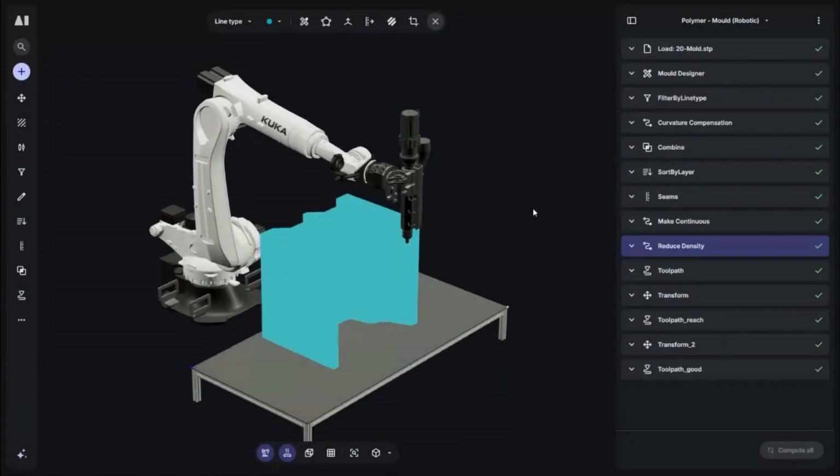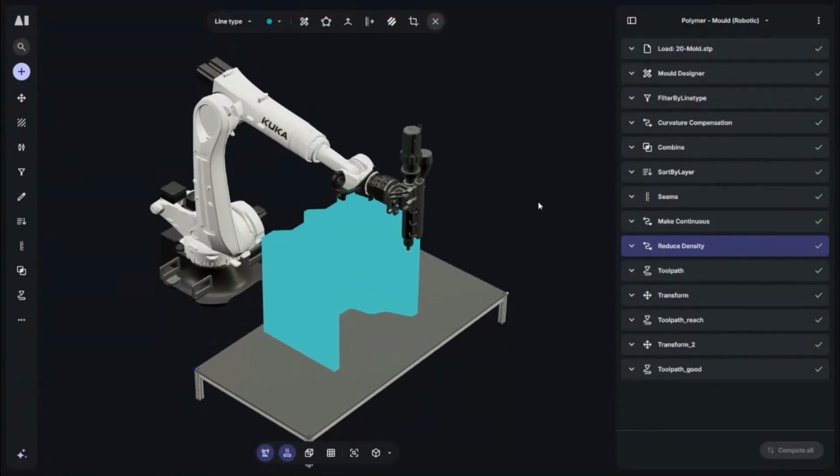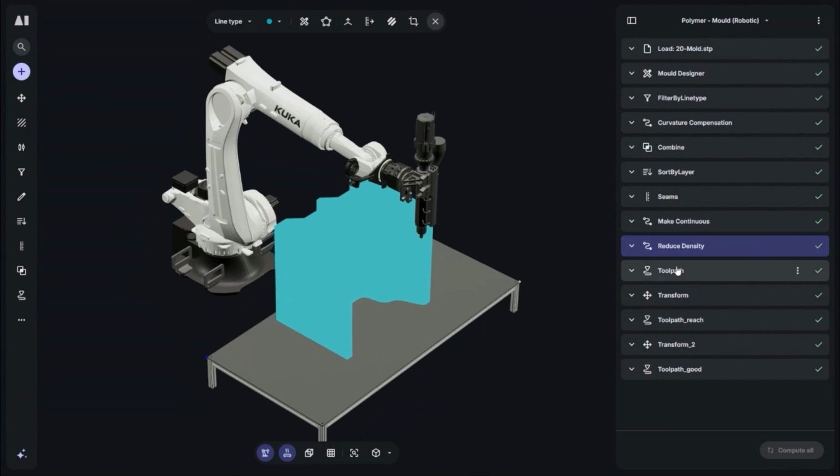So we have the same workflow here, but for a robot. And that's also another feature. If you have multiple hardware options in your factory, in a workshop, you can simply change the machine that you're using in the workflow, and it will recalculate for that new machine.